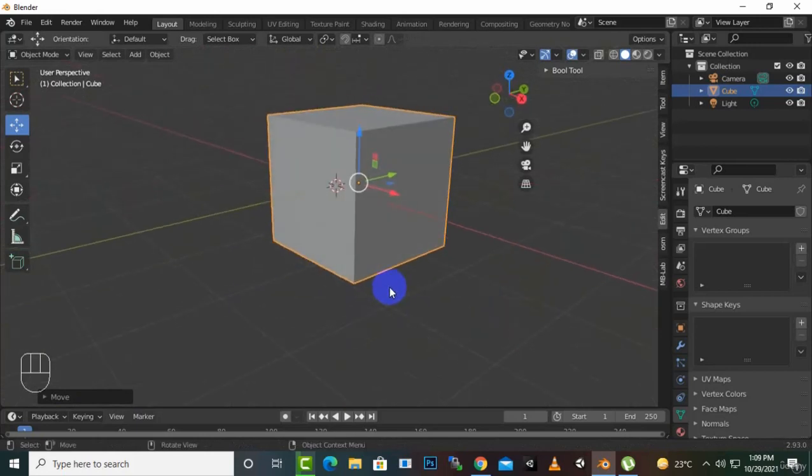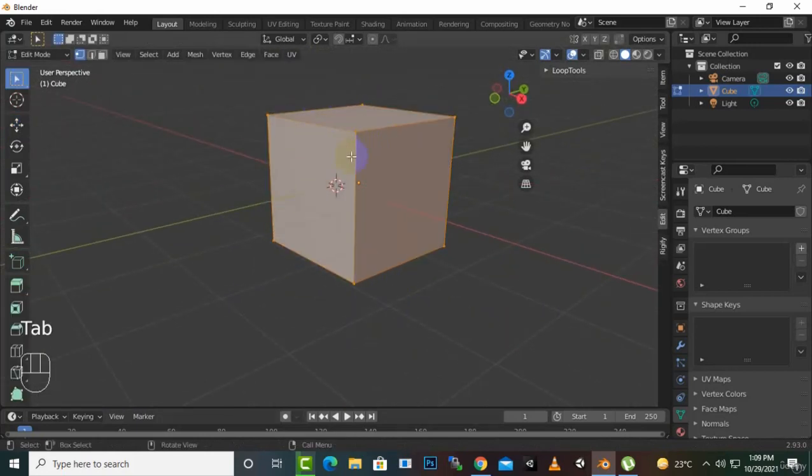If we press Tab, now you can see we have nodes here. You can see vertex mode. If we have selected this vertex mode, we can select any vertex here. This one point is actually the vertex. If we select this option, we can select the edge. So here you can see this is one edge, this is another edge, and this is another edge.